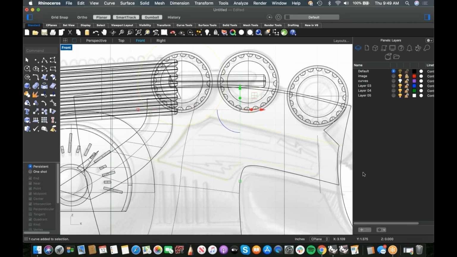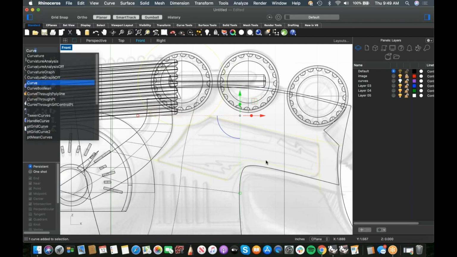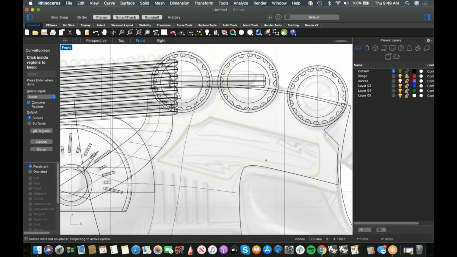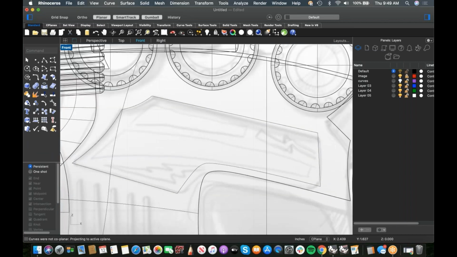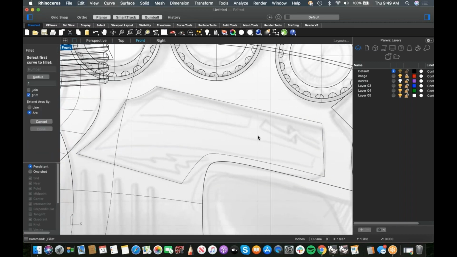So I've got a bunch of curves in here. I'm going to use a tool called Curve Boolean. I'm just going to click in the center of that, and I'm going to delete all of the input, and I'm going to combine the regions and say go. And then it trims that entire thing into one object, which I can then do some filleting on the edges. A radius of 1 is way too big, so let's do 0.2. That's probably still way too big. Yep. Let's do 0.08.